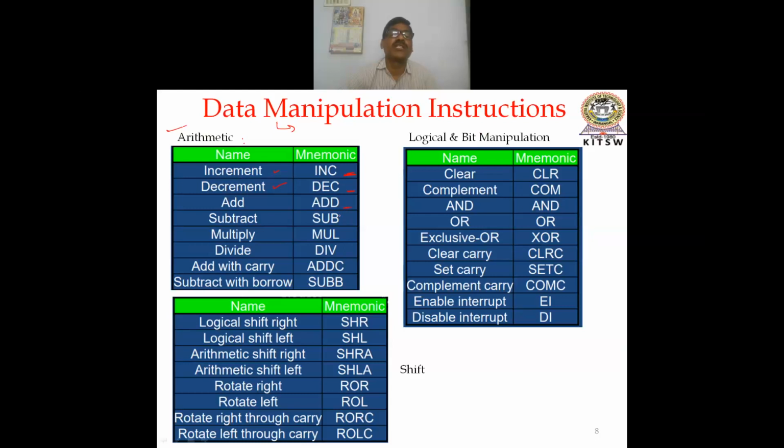These are the mnemonics corresponding to these particular arithmetic operations: ADD for addition, SUB for subtraction, MUL for multiplication, DIV for division, ADC which is add with carry, and SUBB which is subtract with borrow. These are the mnemonics provided in assembly language programming for performing these arithmetic operations.